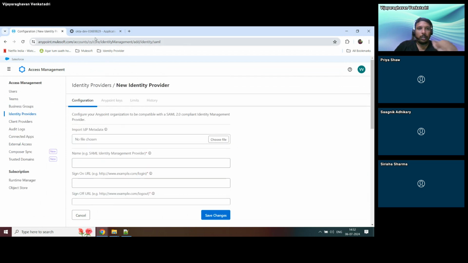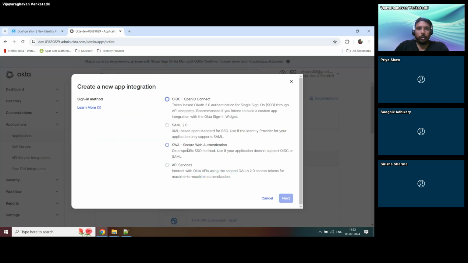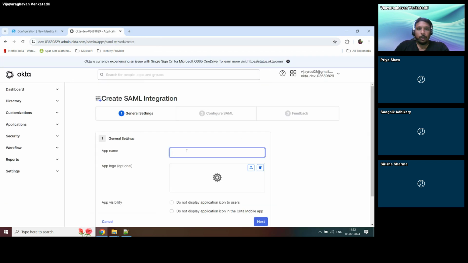So the very first step is, again, you have to go and create an application here. As you see, I've deleted all the configurations of whatever I've done for OpenID Connect in the previous section. So let me just create a new one for now. I'm going to say use SAML 2.0, and let me name it Anypoint SAML.